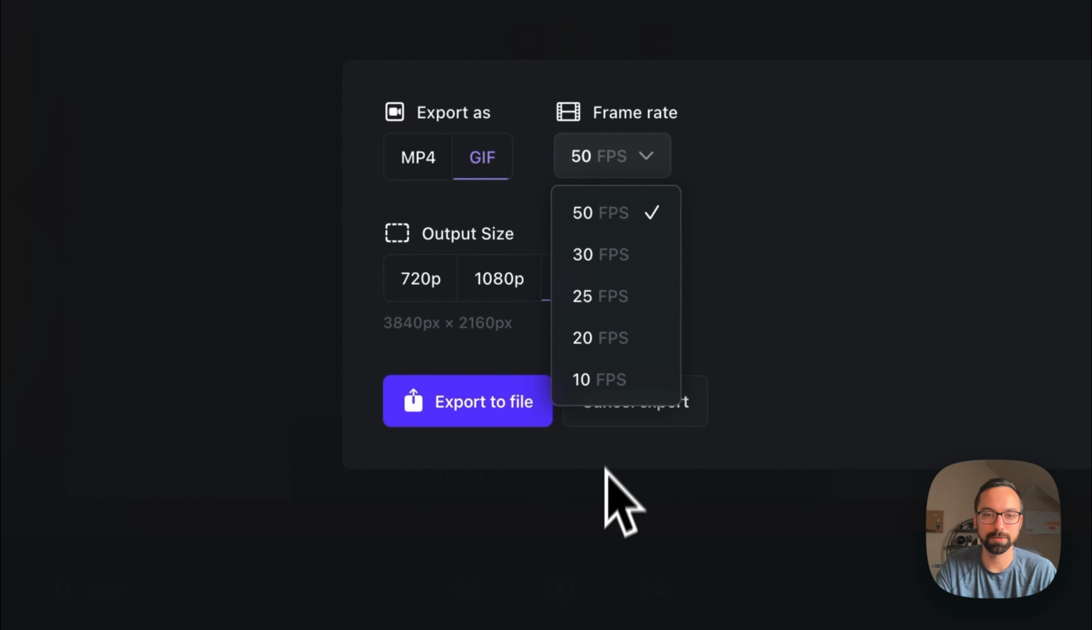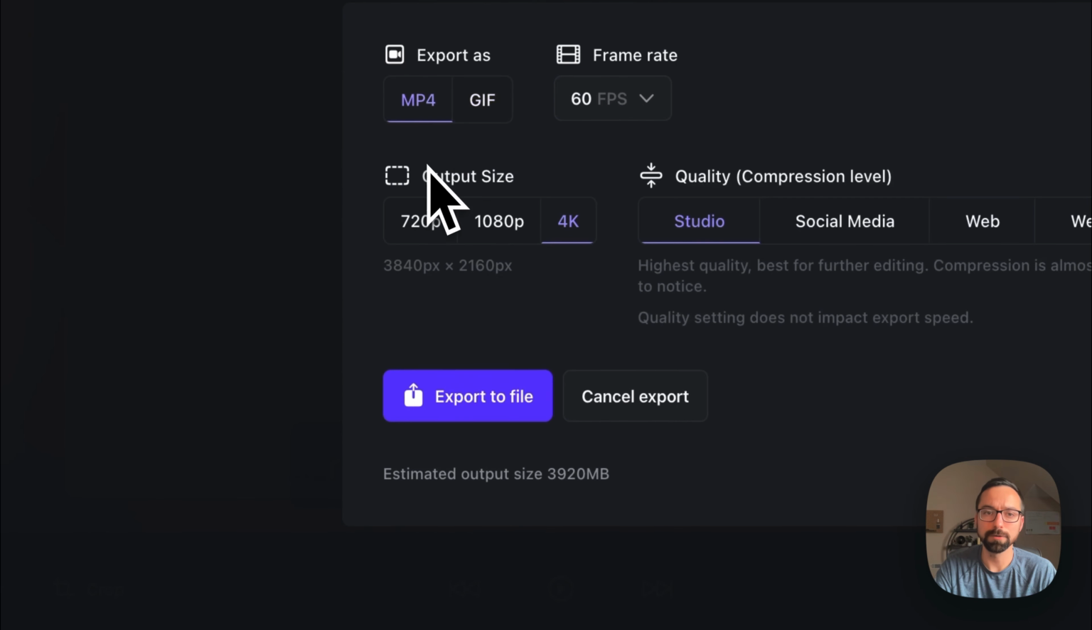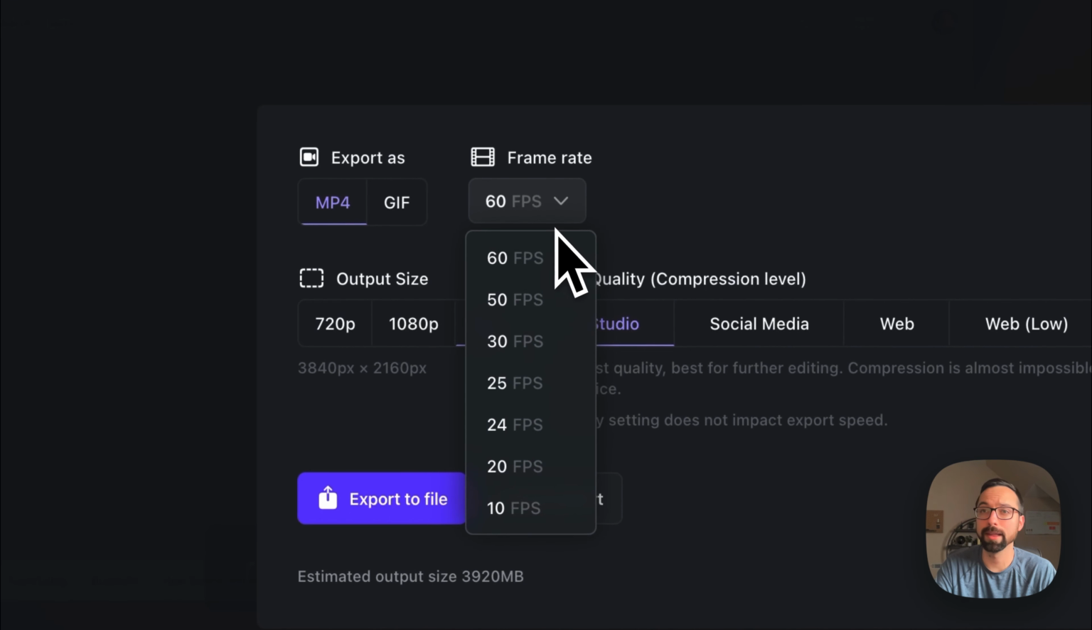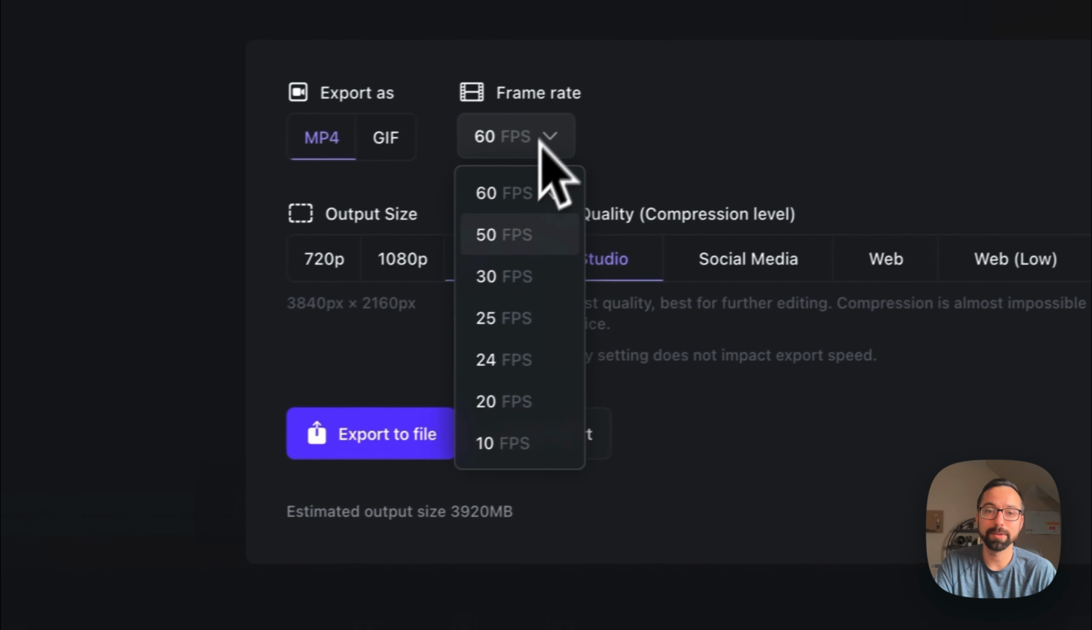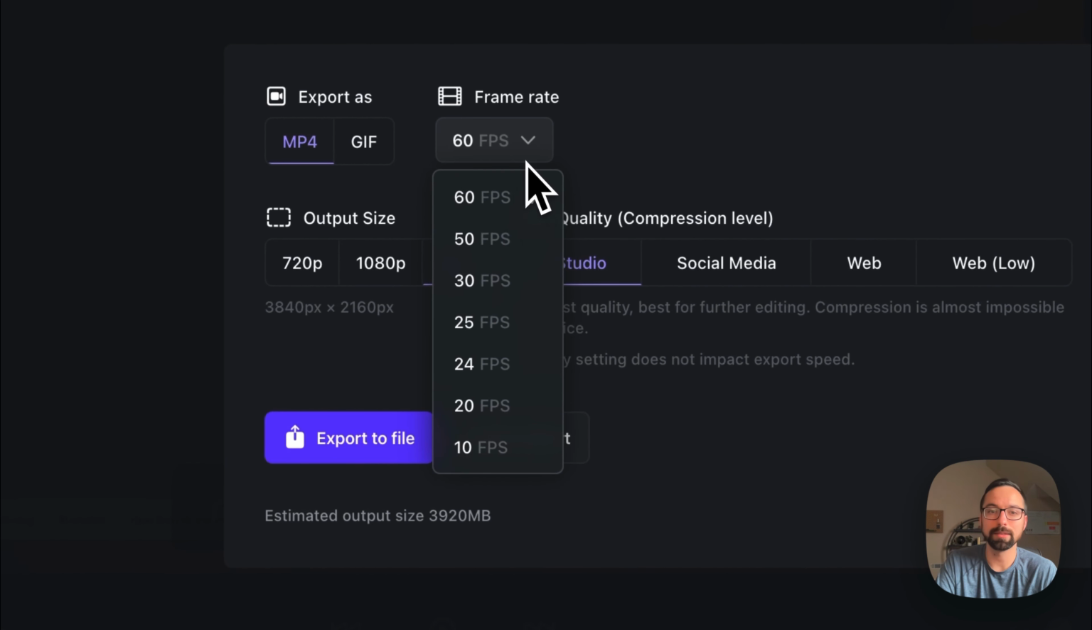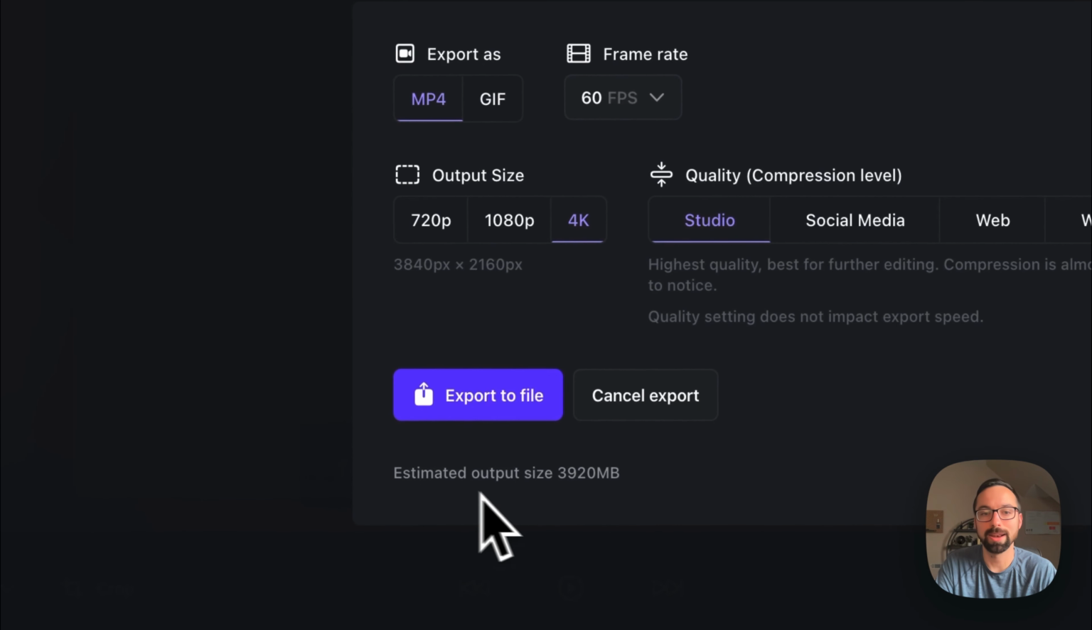They allow you to change the frame rates here. For MP4, what I'd recommend is selecting maybe 30 frames, 25 frames, or 24 frames, unless you want the very realistic 60 frames per second, which is fine. Maybe it's like a video game screen recording, then I would say the 60 frames per second makes sense. However, keep in mind that your estimated output size will change as a result.